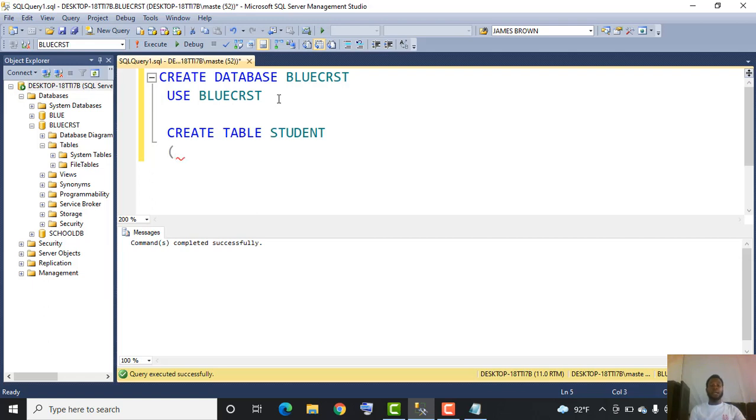Now, what are those columns? How many columns do you want there? And then what are the column headers? So we want to get an ID column for the student table. That's the first column. So ID column, what could be the data type of ID? Now ID carries numbers, right? So the data type is going to be integer. So INT, the abbreviation for integer.